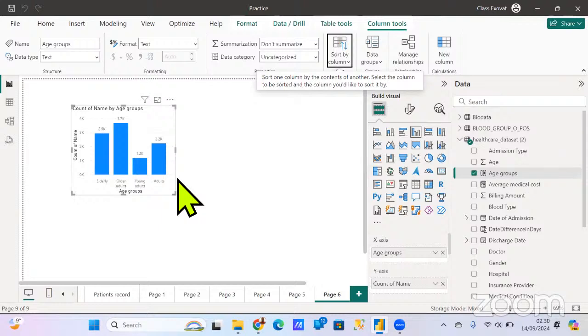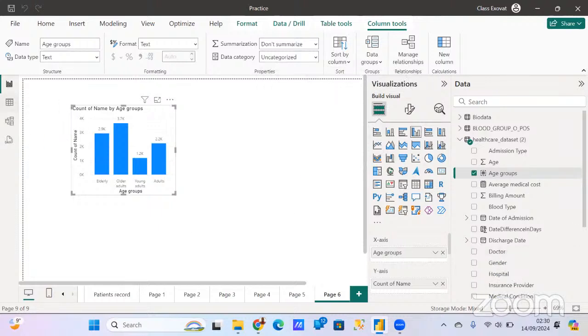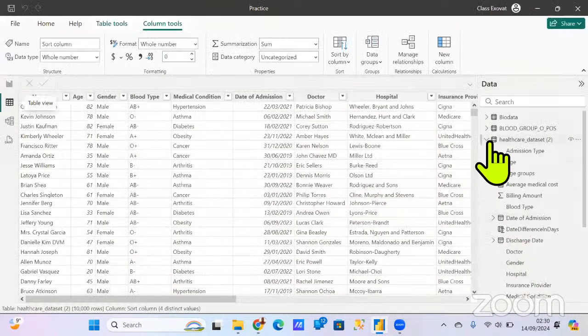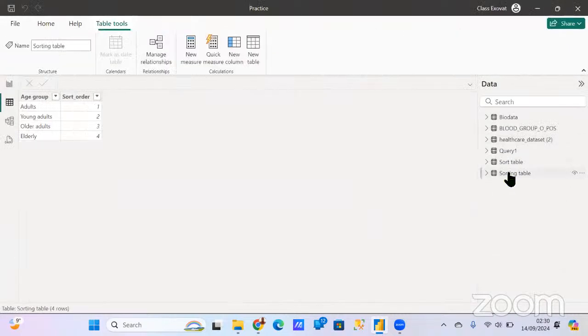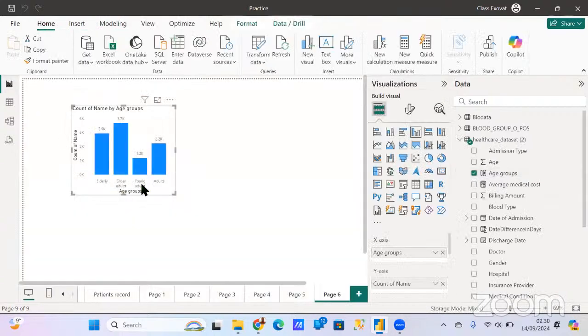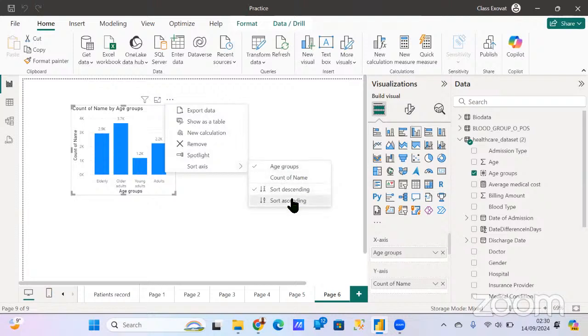You see that what it is doing currently is that it is showing me descending order, right? For the 1 to 4 that I did, it's showing me descending order for that sorting table. So it's showing me 4, 3, 2, 1. So if you look there, you see elderly, older adults, young adult, adults. But I want it to be 1, 2, 3, 4. So I will click on this and do the sorting to be ascending order.